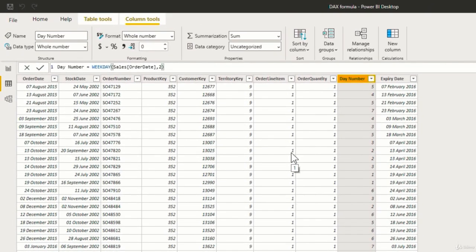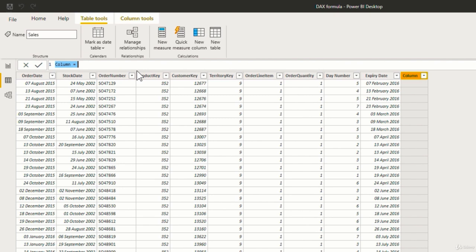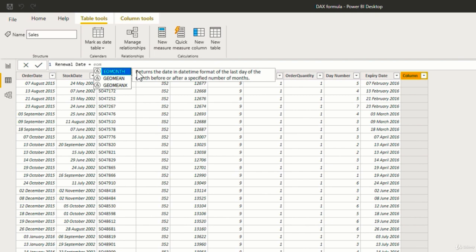For that, let me add a new calculated column. I'll go to Table Tools and click on New Column. Now I'll name this column Renewal Date. Now the function I'll use is EOMONTH. Hit Tab. Now the arguments that this function takes are start date and months.